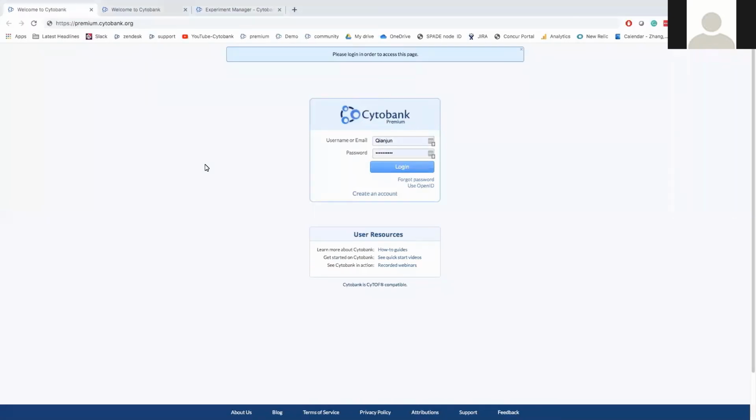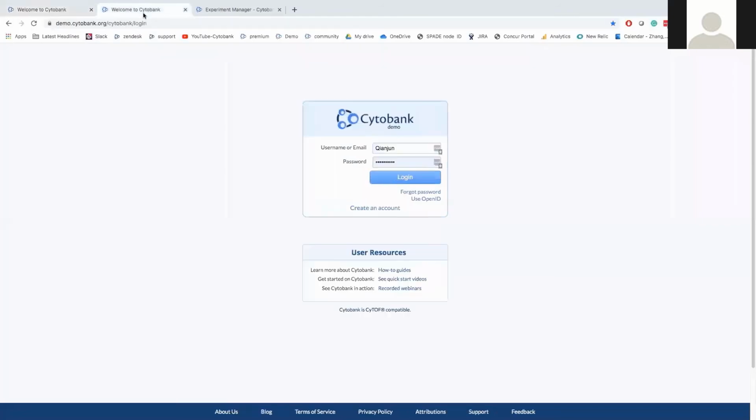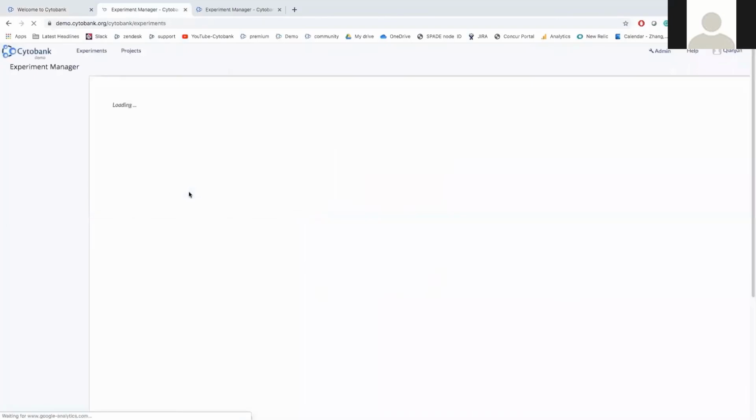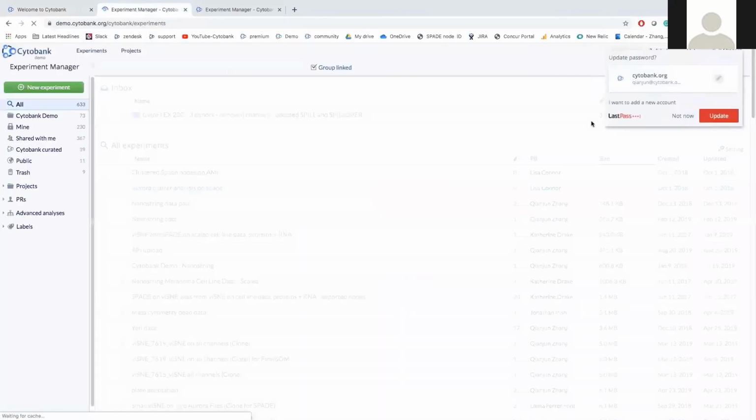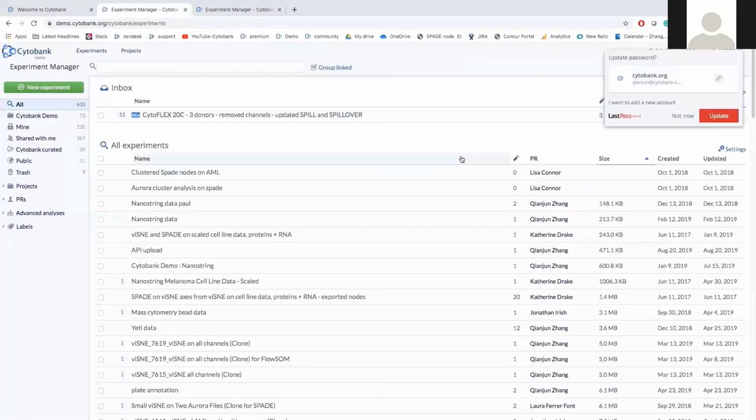So Cytobank has a few servers. Most people have an account on premium.cytobank.org. You can go to the website and create a new account here. You will get a 30-day free trial. And today I'm going to use our internal demo server for demo purposes. I'm going to use my username and a password to log in.